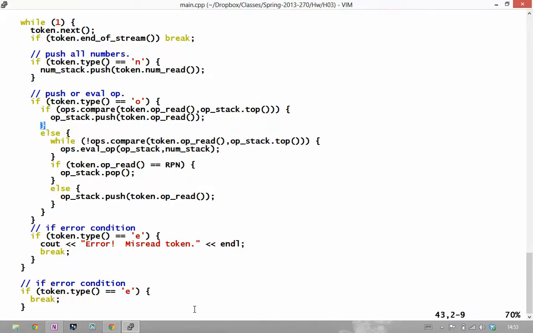So far, not too bad. Pushing numbers, pushing operators with high precedence. Of course, we're obviously going to run into times when we get low precedence operators. In that case, I drop into a while loop. Talk to me about that while loop condition. While not ops compare, what am I doing there? What's that while loop doing?